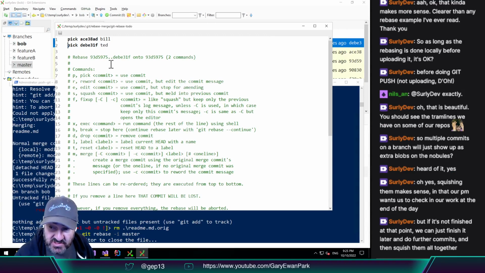Hold on. But if it's not finished at that point, we can just finish it later and do further commits and then squash them all together.